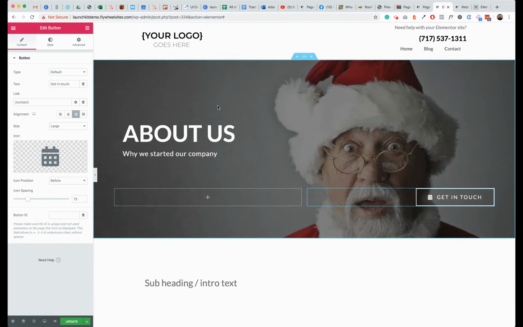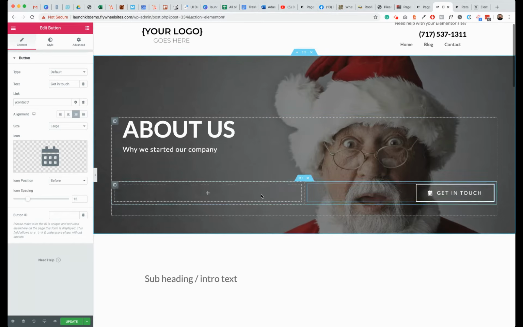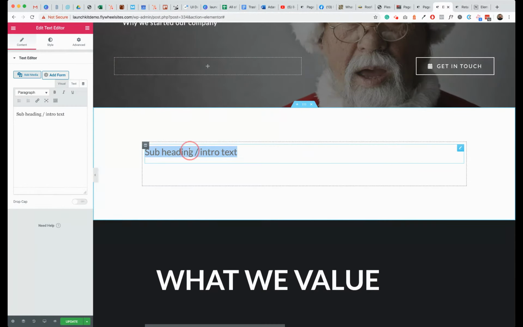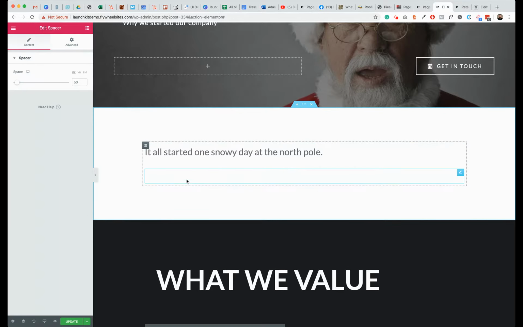So on the about page, you've put a background image, your title, a subtle secondary button, and now we can just write all day long. It all started one snowy day. Okay, and so we've put a little subheading. Now we want to put some text in here.